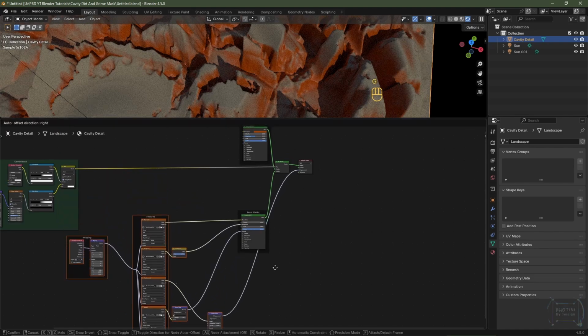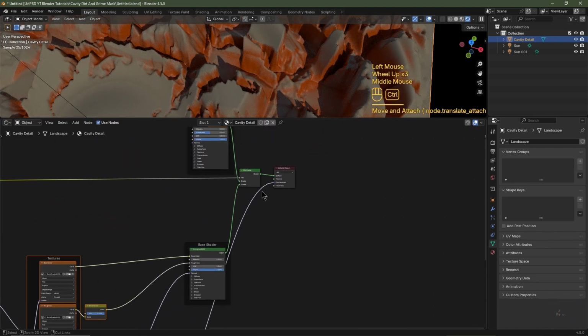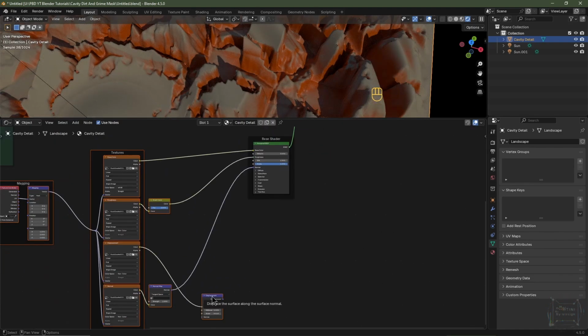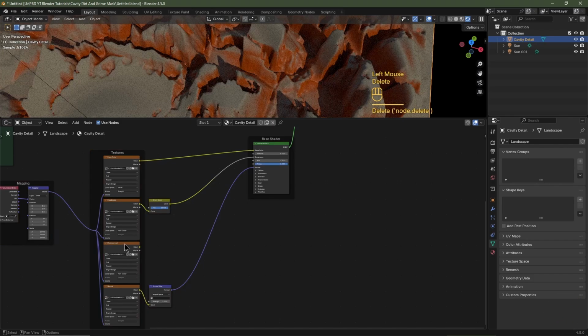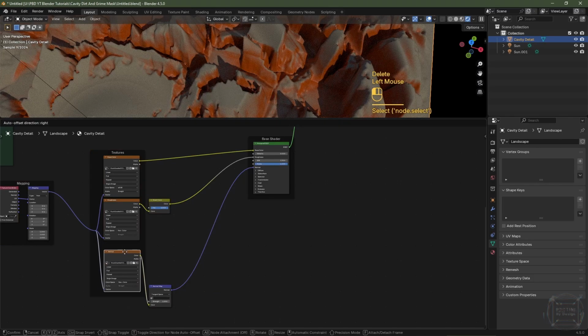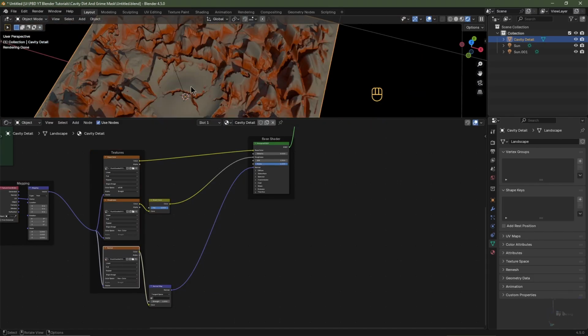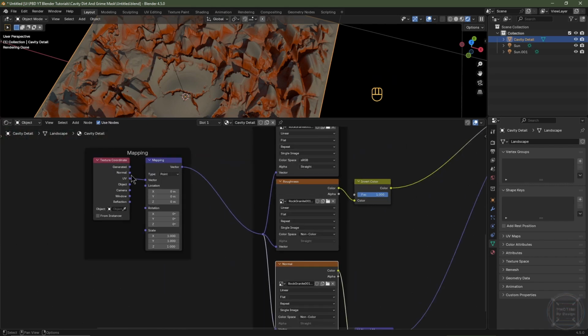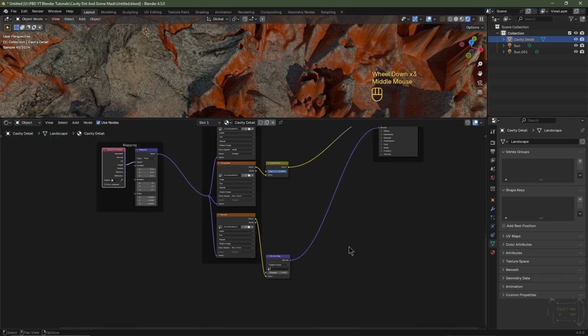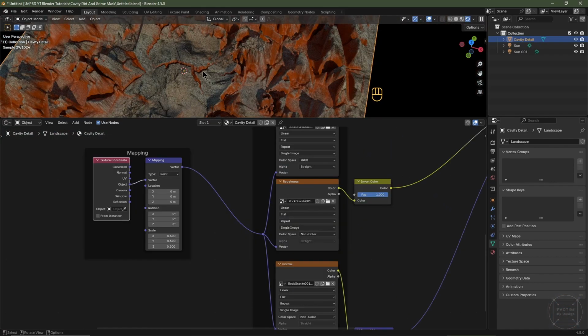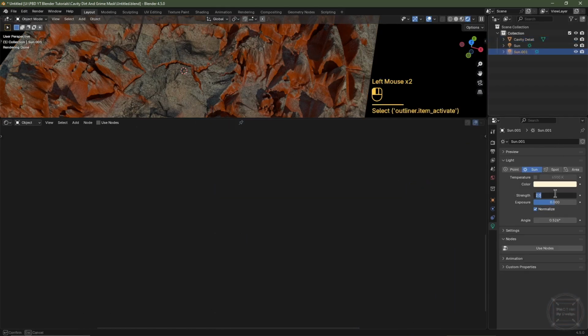I'll just hit G, just bring this down. I'm going to disconnect the displacement node. In fact, I'll delete the displacement node and the displacement texture. I don't have a UV map for this mesh, so I'll change the texture coordinates from UV to object, and maybe I can reduce the scale to 0.5. Okay, I think I need to brighten up the scene a little, so I'm going to select this second sun lamp, and I'm going to set the strength to 5.